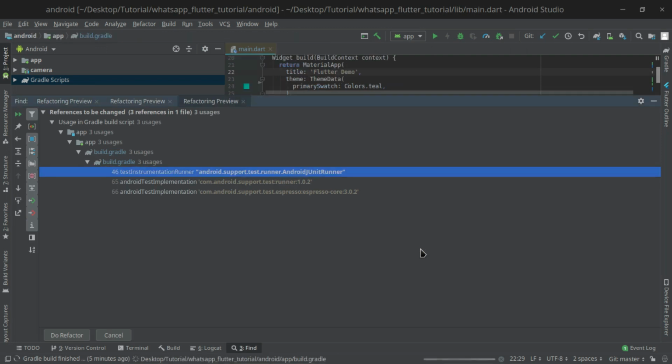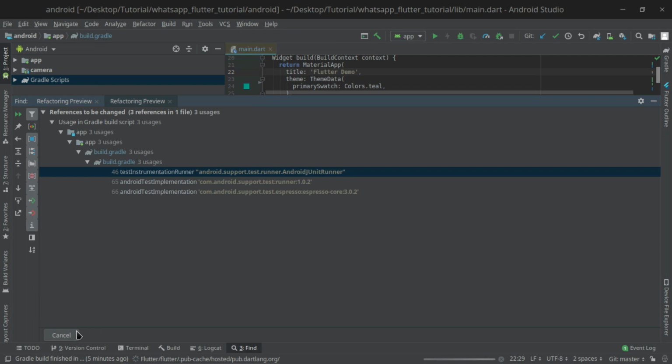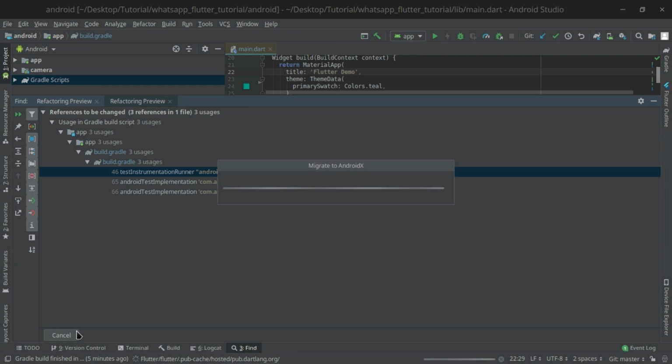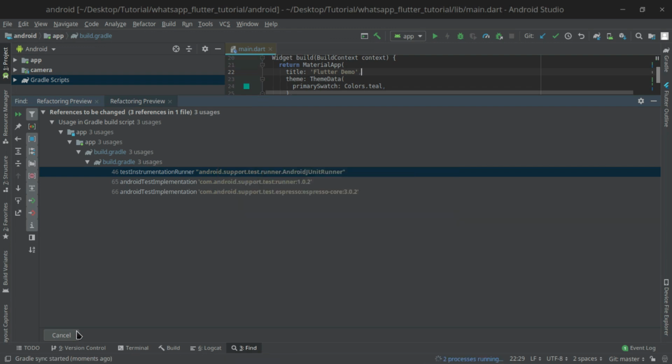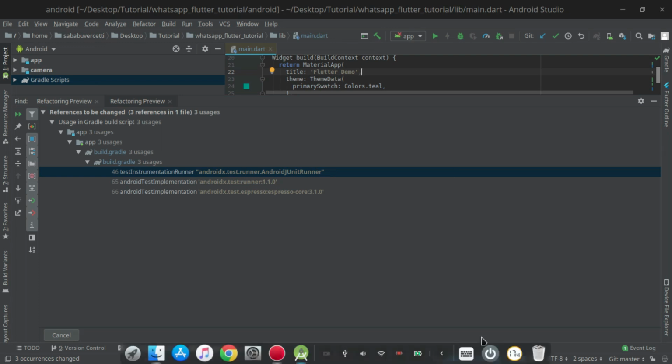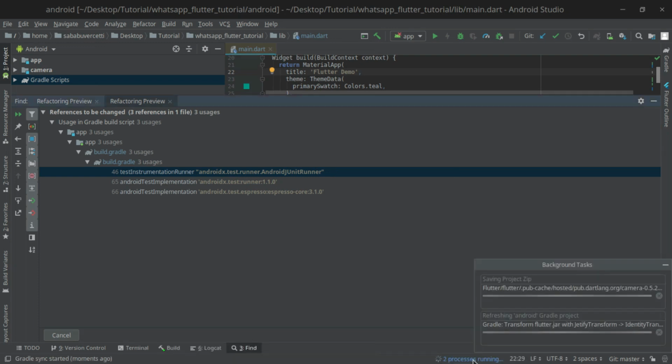Looking for usages, you'll find some usages. Just click on Do Refactor. If it fails, just repeat the process and I think it will work. So it has successfully migrated the app to AndroidX, and it will perform some operations. It will start building the app again, and we'll be back when the project is ready.